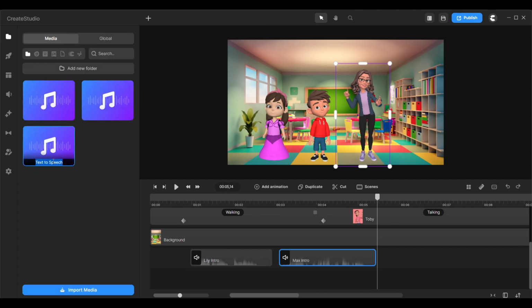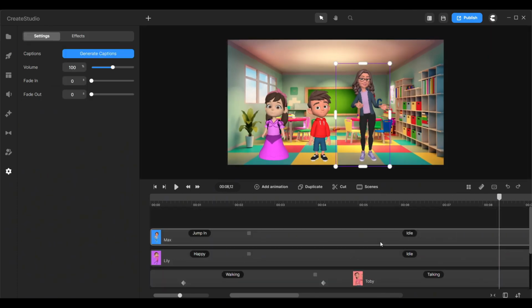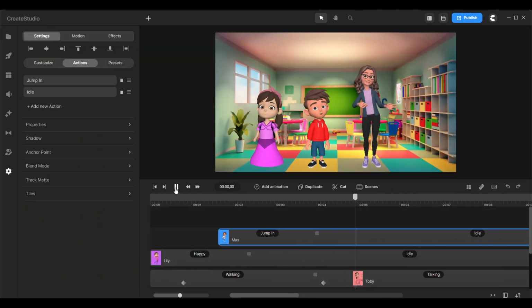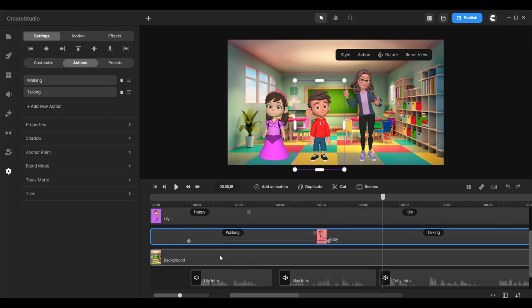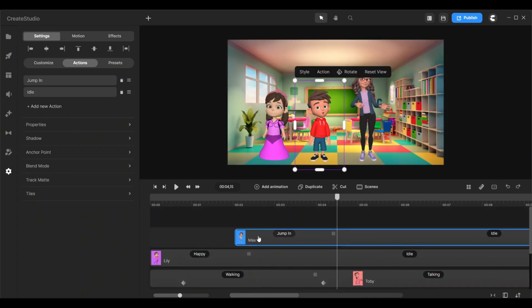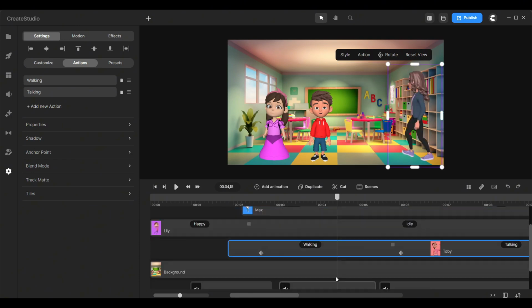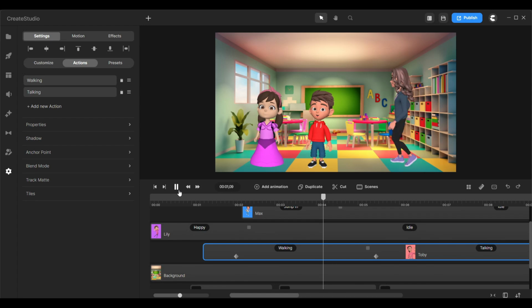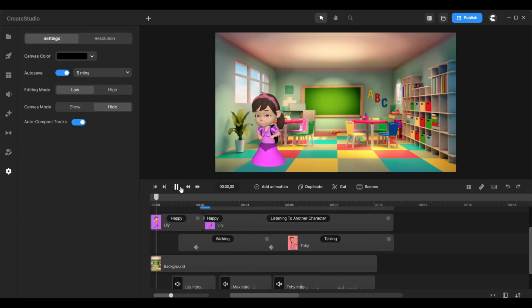After adding the voiceover and syncing with the character, we have to adjust the timeline. I will set the Max voiceover once Lily's voiceover ends, and in the end, I will set Toby's voiceover. Now according to the voiceover, I will set the action duration. Okay, let's have a look.